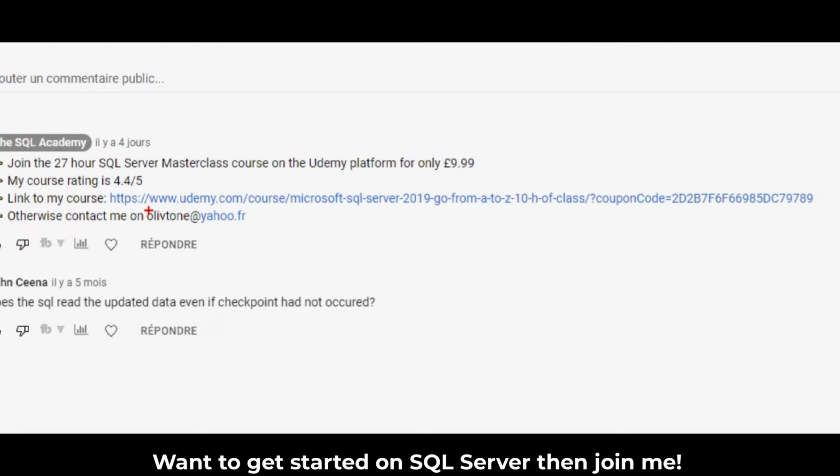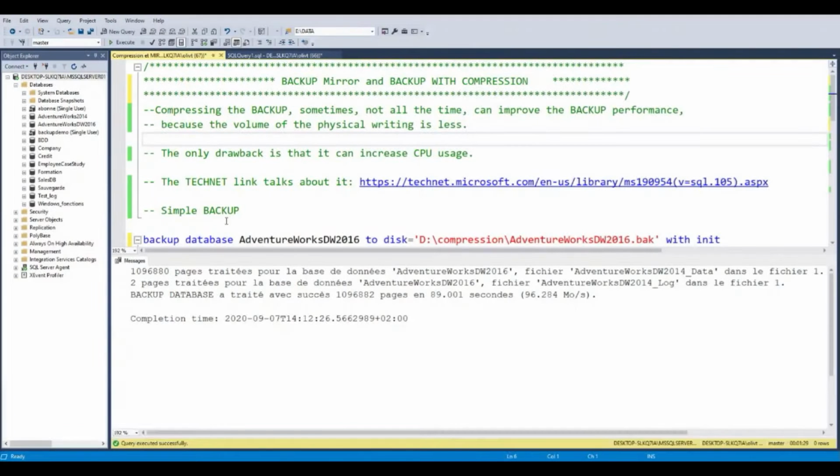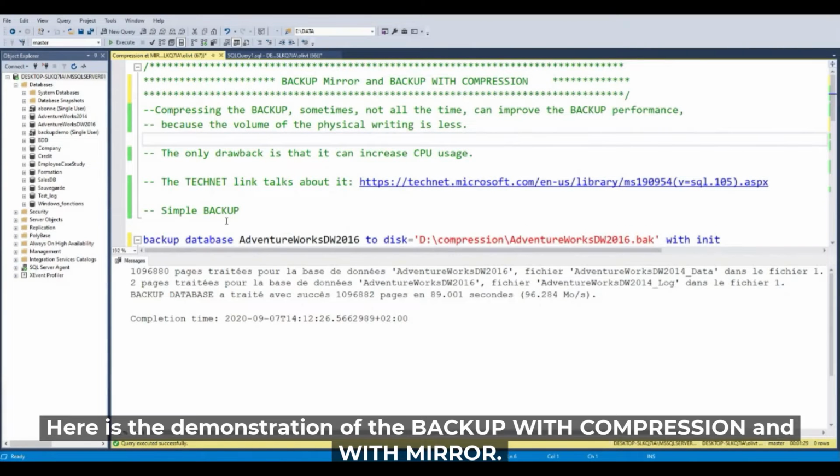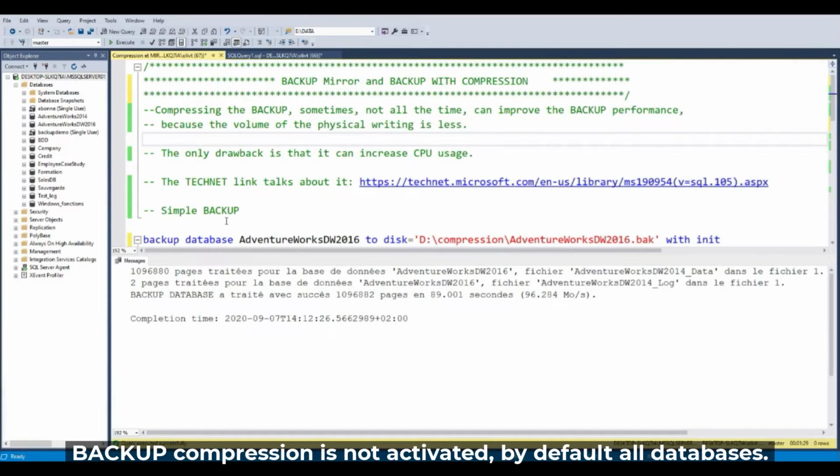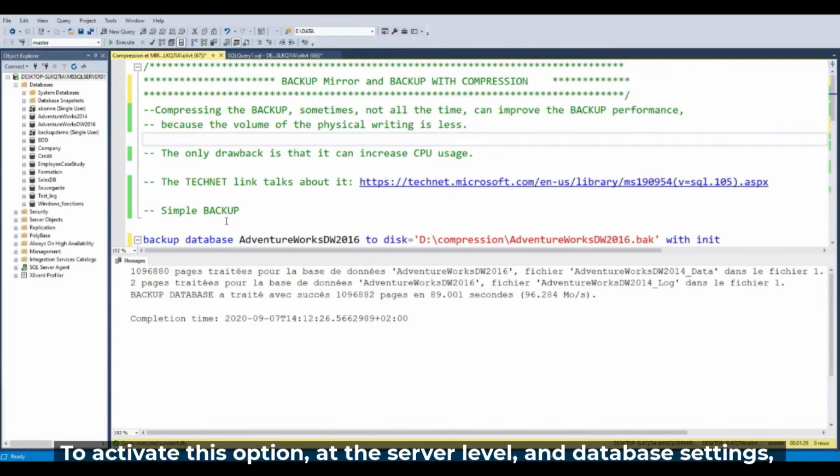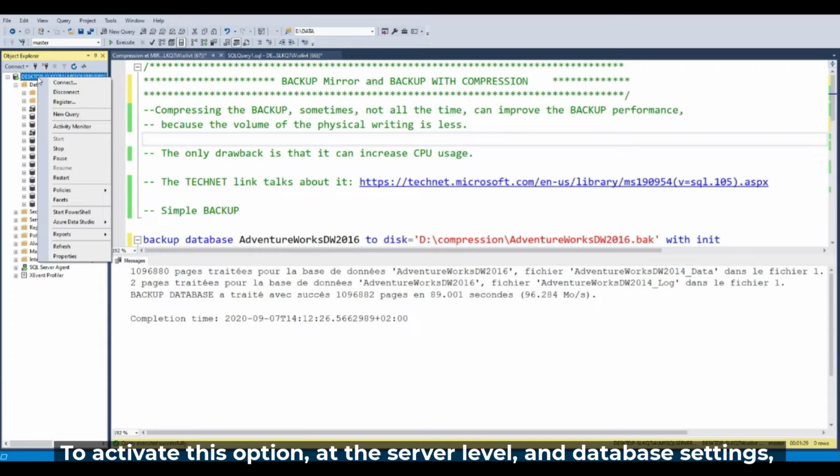Okay? Want to get started on SQL Server? Then join me. This is the demo for backup mirror and backup with compression. Backup compression is not activated by default on all databases. To activate this option, it's at server level, sorry.